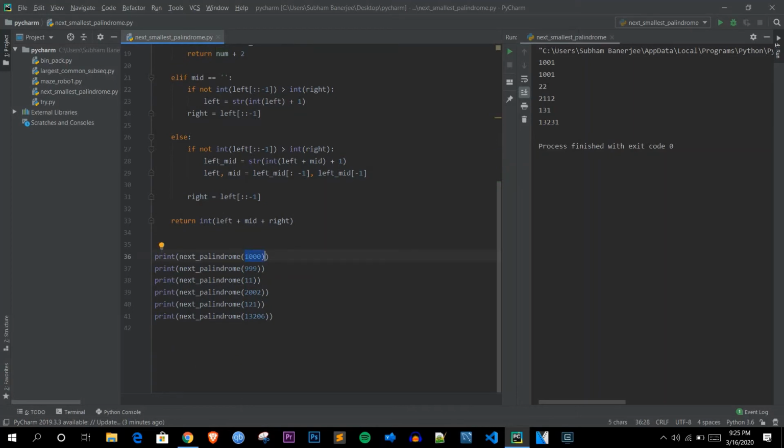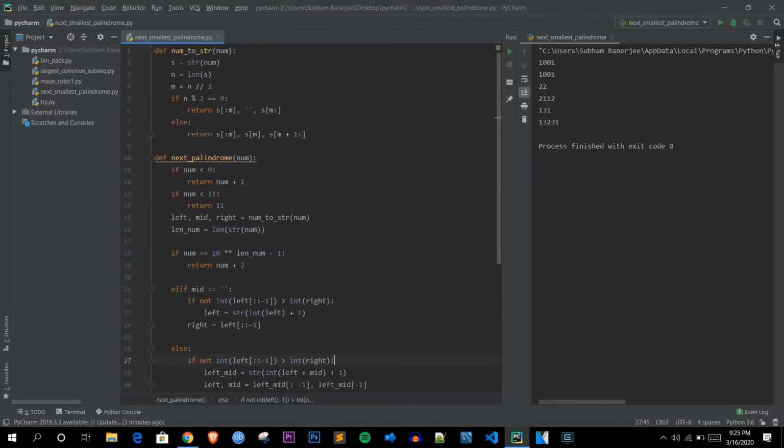For 1000, the next palindrome is 1001. For 999, it's also 1001. For 11, it's 22. For 2002, it's 2112. For 121, it's 131. For 13206, it's 13231. So it's working absolutely fine. And talking about the time complexity, it's just linear operations, so order of n.